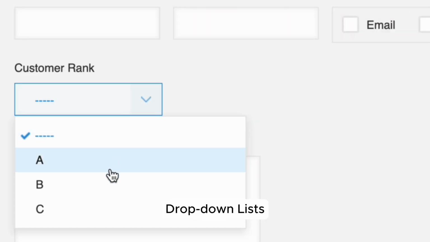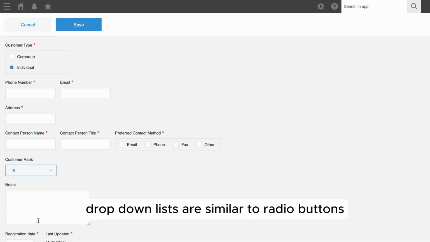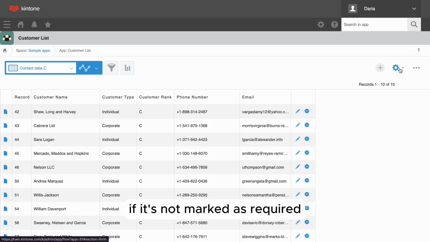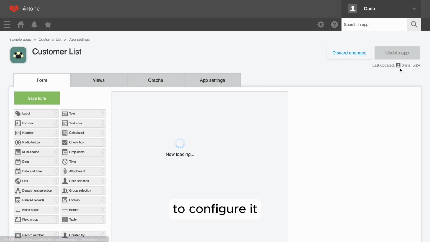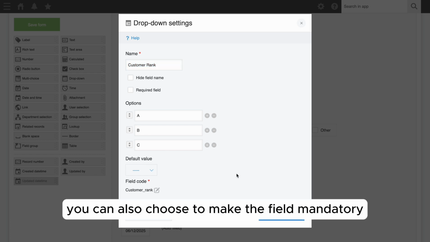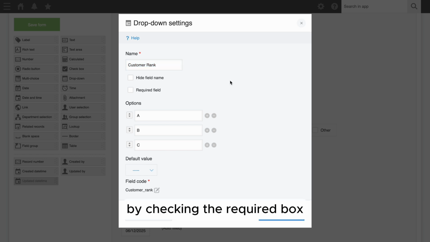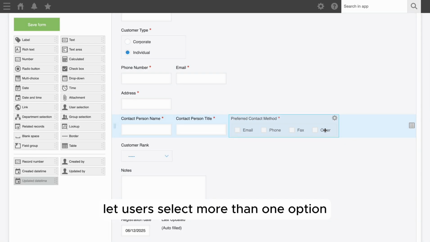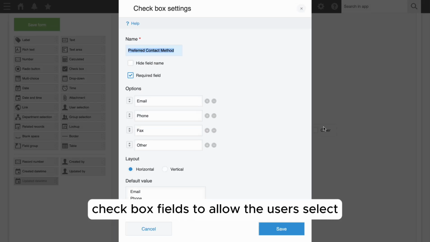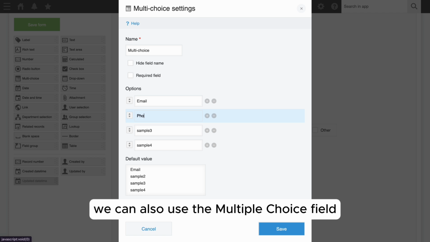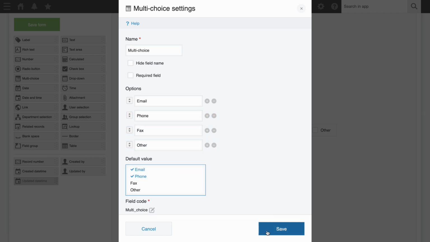Next, drop-down lists. Drop-down lists are similar to radio buttons, but they allow users to leave the field blank if it's not marked as required. To configure it, just click on Settings and input your options. You can also choose to make the field mandatory by checking the required box. The checkbox field, a multiple selection field, lets users select more than one option. For example, in our form, we're using a checkbox field to allow the users to select their preferred contact methods. You can also use the multiple choice field for the same thing.